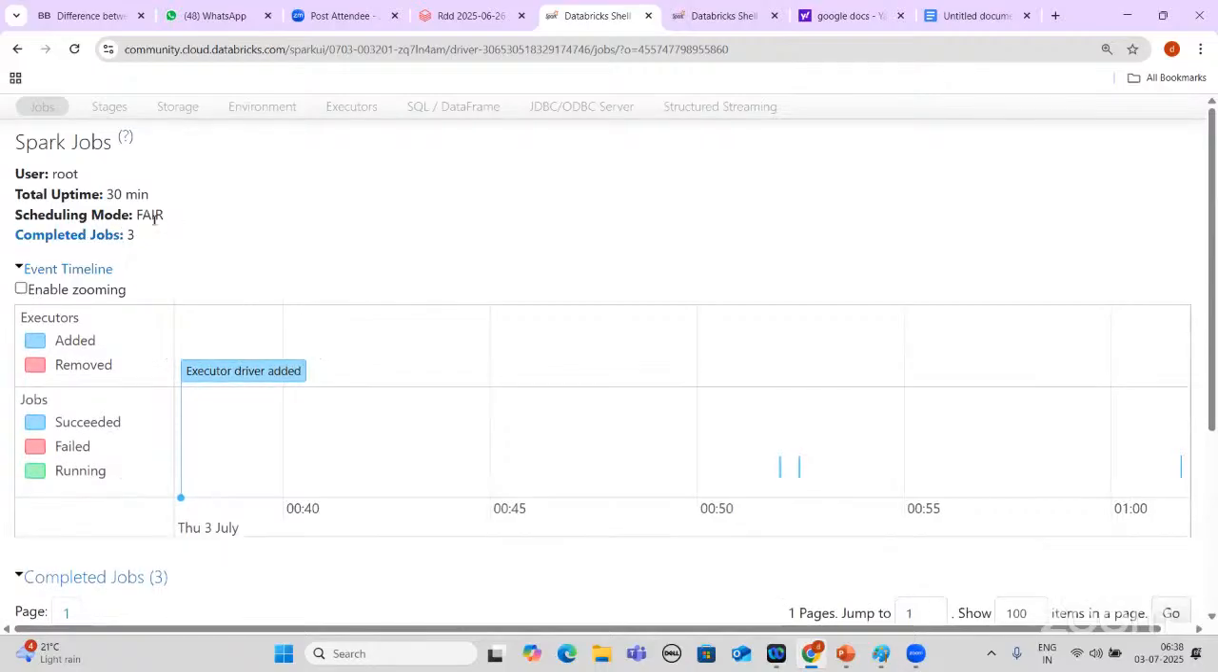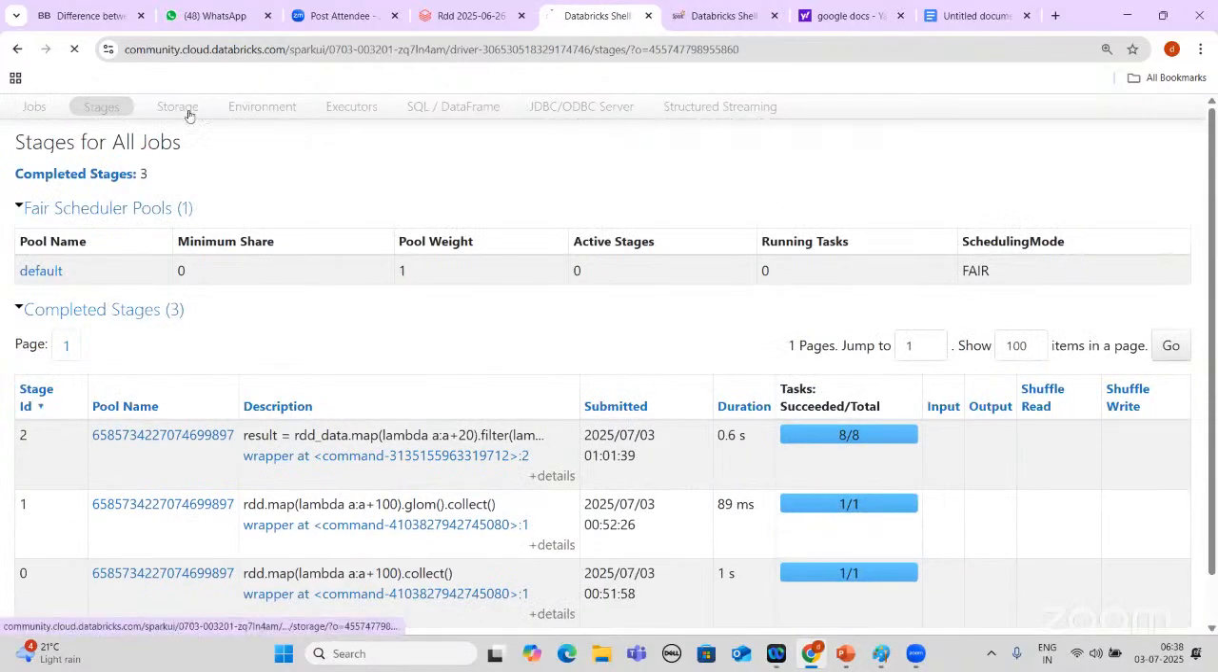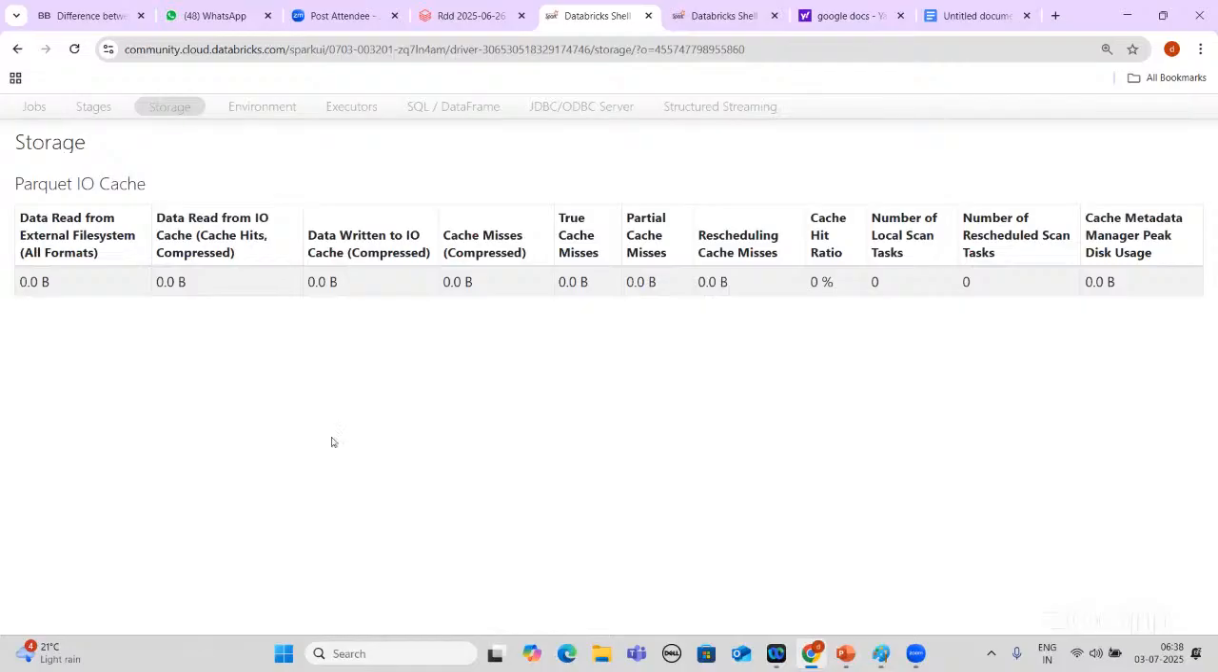Scheduled mode is fair. So how much time would it be? Uptime would be 30 minutes. This is job stages, and let's understand how the storage would be. Are we reading data from any external file system? No. IO caches? No. So nothing is there here because we did simple work. If we load big files, then we will have all these things.